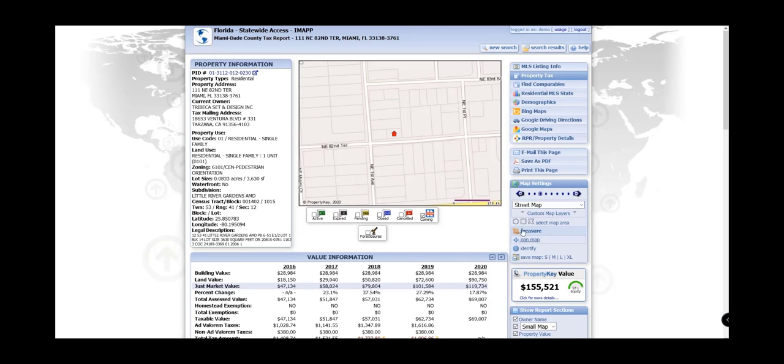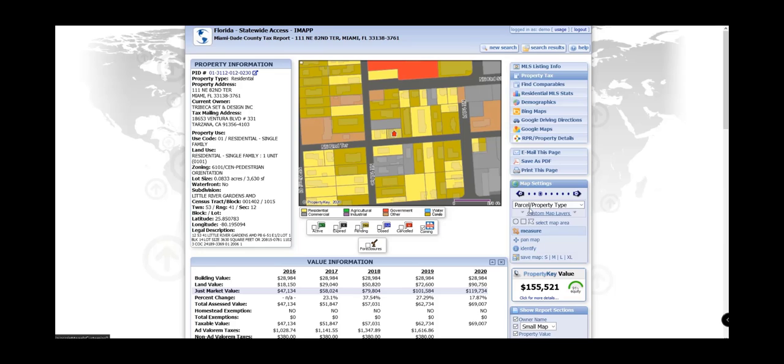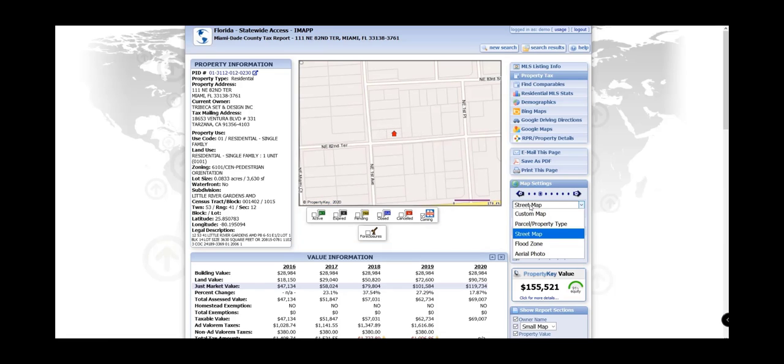And then you do have different views for the map. Right now we're on a street map. If you click into here, you can say parcel property type. And you click in here again, you can have a street map. Click in here again. We were just talking about flood zones. So if you click in here again, we can get flood zones. You can display the flood zone information. So I'm going to click on this.